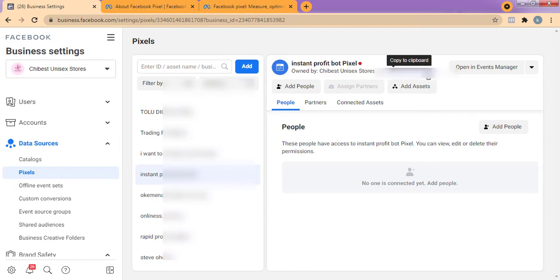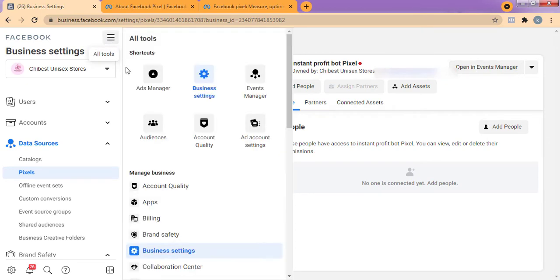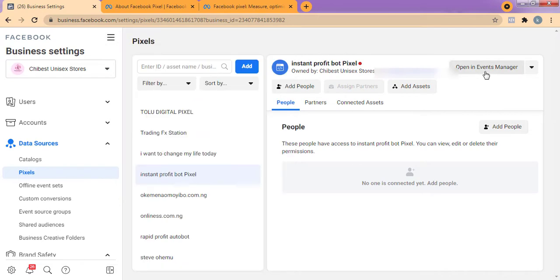So now, in order to go to your events manager, you can either click on this place which says open events manager, or whenever you come to your hamburger icon here and you see it right here, it also says Events Manager. So what I'm going to just do, I'll use this one. It's going to open up in a new page.